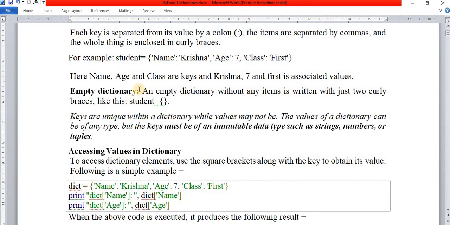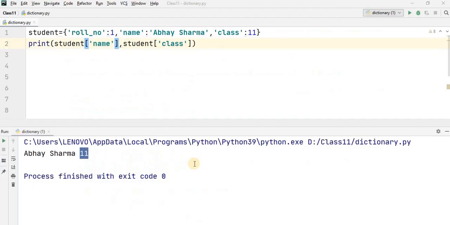So what is an empty dictionary? If you write down simple curly braces, it makes an empty dictionary. Clear? One thing you have to remember: keys are unique within a dictionary. In a dictionary you will assign a single and unique key, not double. So in this student dictionary, you will not assign another key like roll number again. For example, like this, roll number. It's not a good practice. You can create multiple keys, but it's not a good practice.